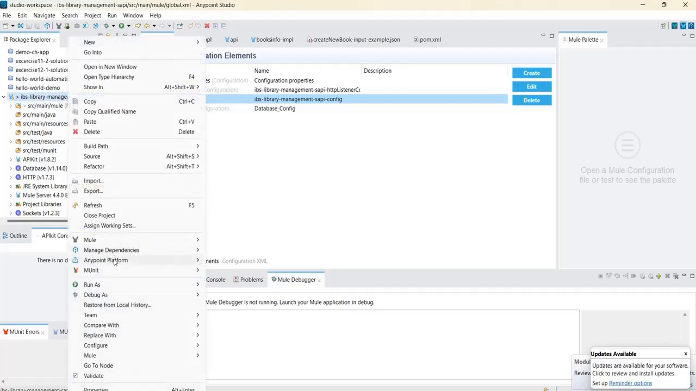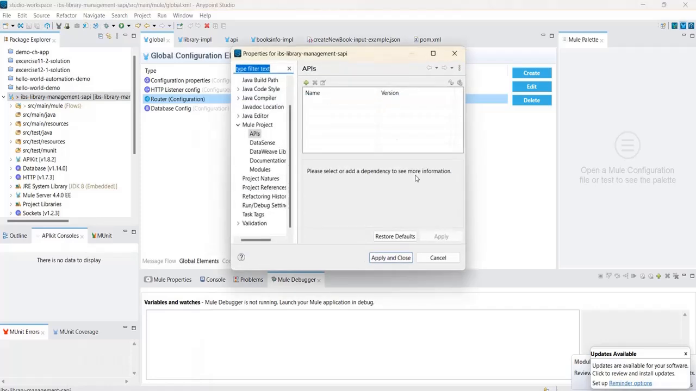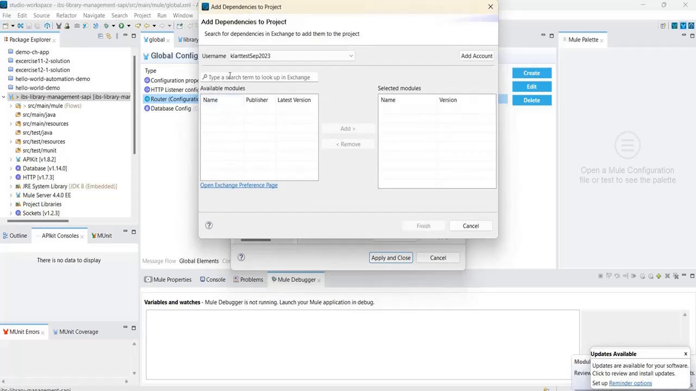And let's see one more thing. Manage dependencies and manage APIs. So here we have not added any API. So let's add this latest version. We have only one API, and it is the latest version. The changes with the 1.0.1. Right, so we can add this.